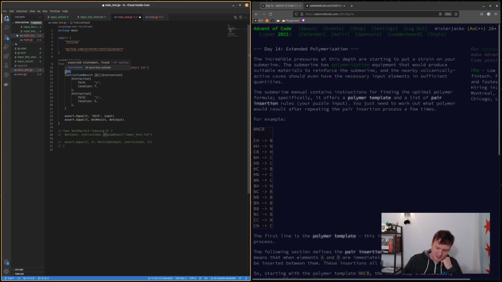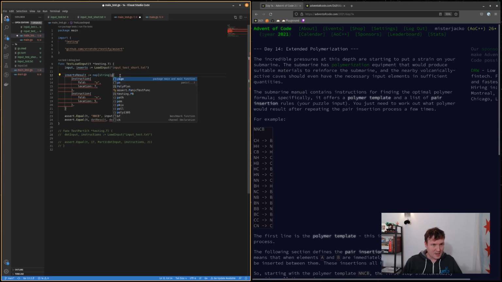And then we don't care about inserts. This is going to be the harder one. Insert result is going to be a map with a string, and contained in it is going to be polyplan, and it's going to be a list. No, just one, right? Yeah, just one polyplan.